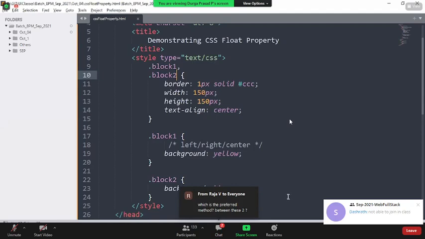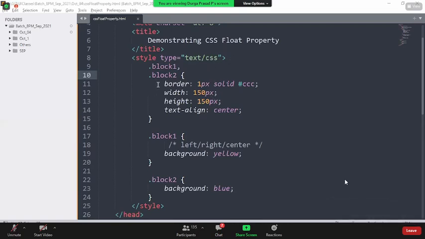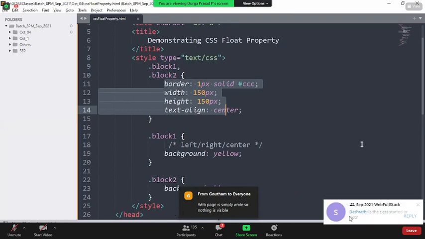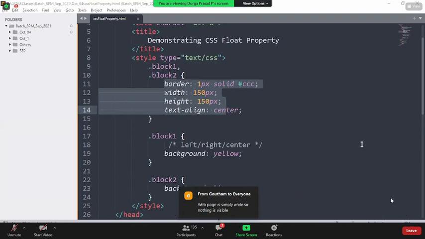Someone is asking a question like, what is the preferred way? It all depends again. Say I have another container which has these properties. Then it is recommended that you create a separate class. But if I know that only block 1 and block 2 are using these properties, why would I unnecessarily create a separate class name with a common property, and again add the class name to the elements? So instead of this, the grouped selector is mostly recommended. It all depends on the situation. Whichever way suits the current situation, you can simply go with that.